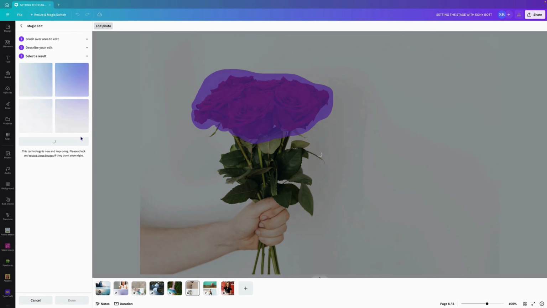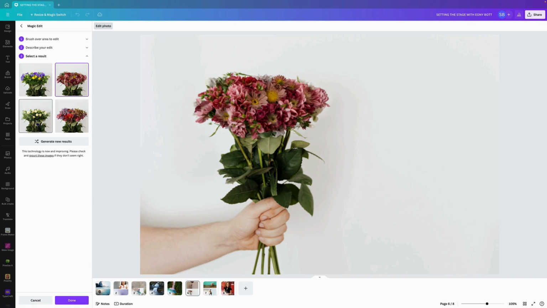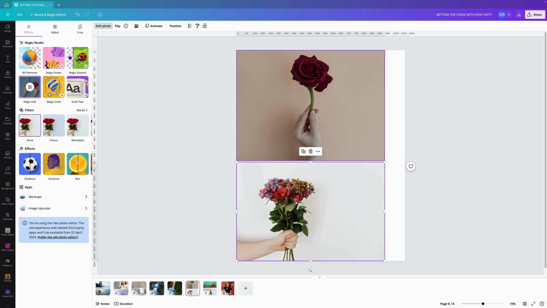Once it's generated, all right, so it's brought up that one, which doesn't look too bad. That one, that one. I think that one sort of fills out the arrays section quite well. And we'll press done. So there you go. That's Magic Edit. Pretty good app within the Magic Studio.